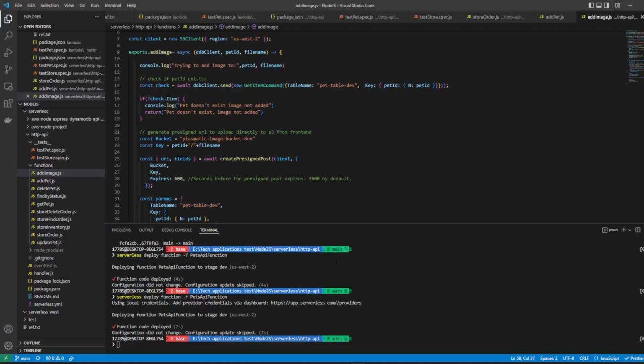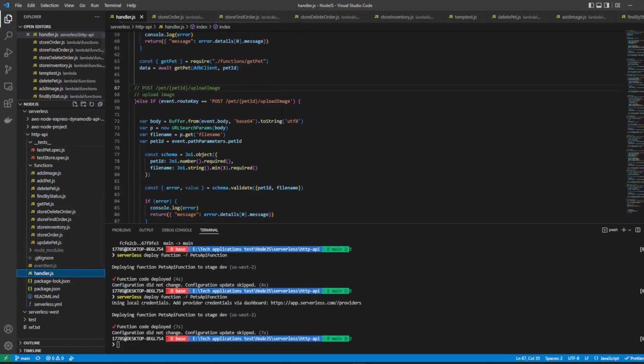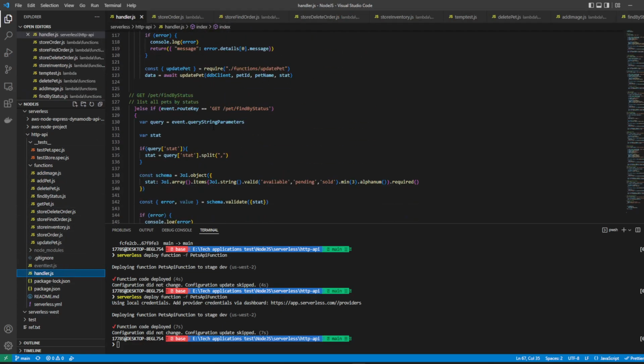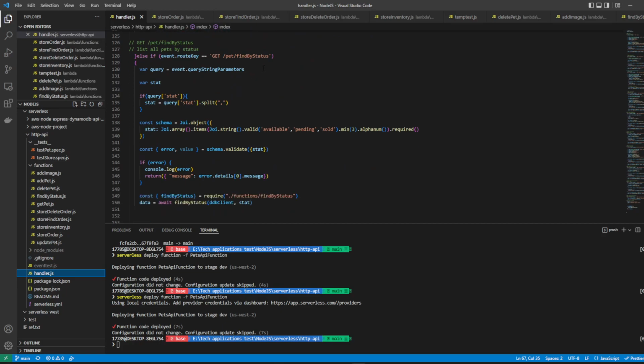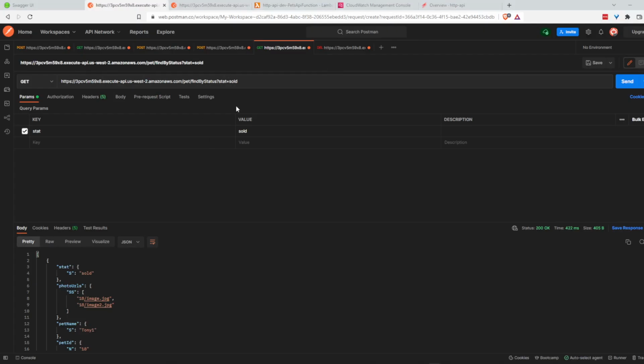Okay, let's go through the code for how this is working. So again, we have the find by status in the handler. So we want to upload the image. We want to find by status. It grabs the query string. So right here, the find by status is a query string in the link.